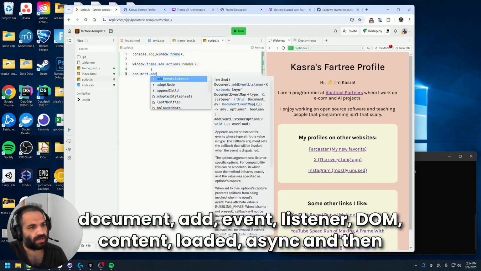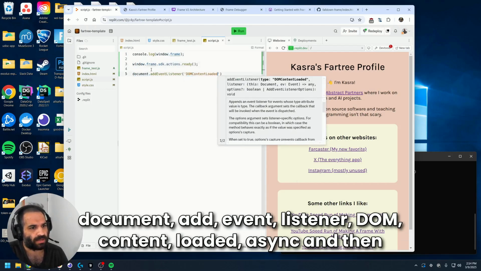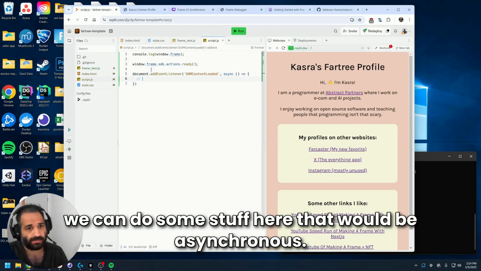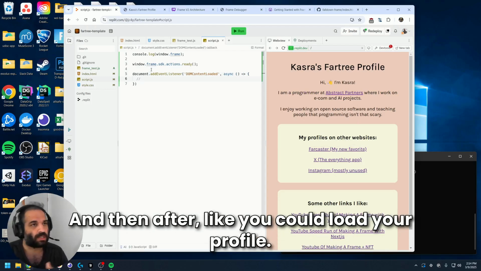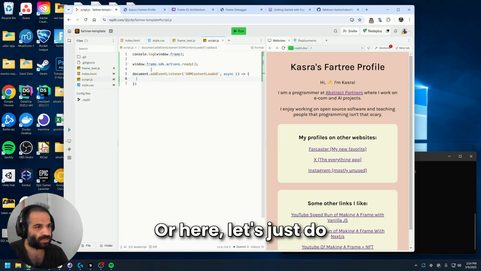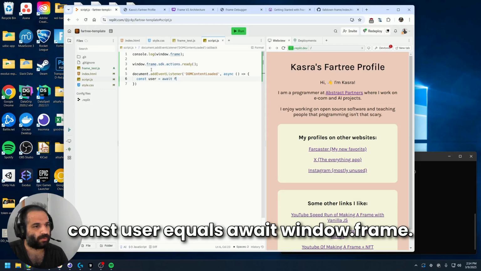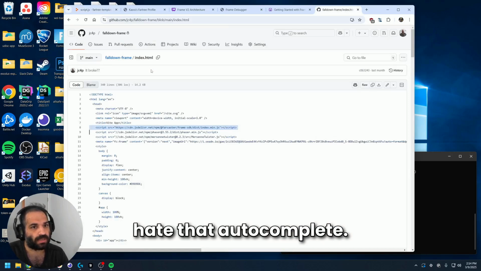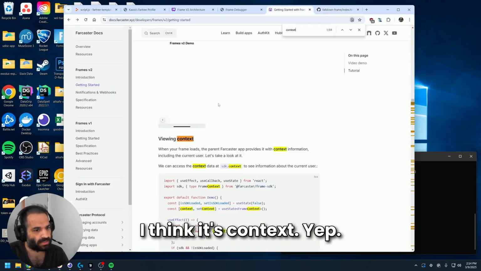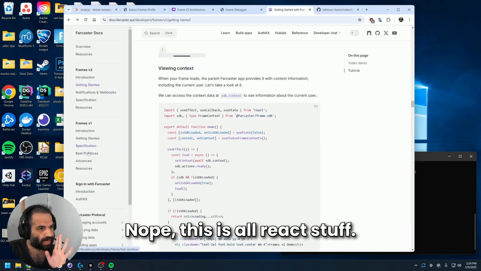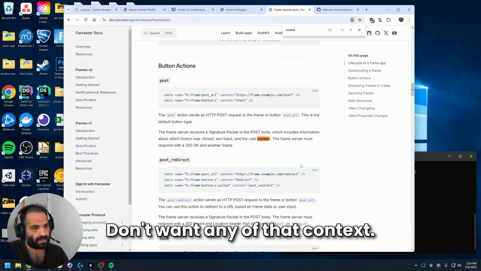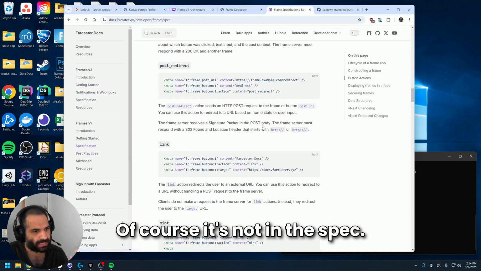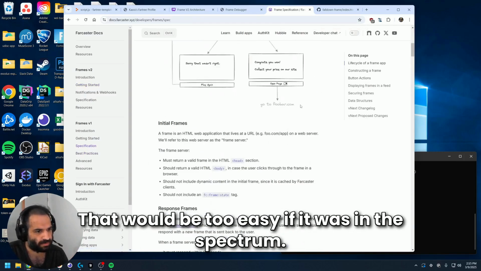What I wanted to show you is we could do document add event listener, DOMContentLoaded, async, and then we can do some stuff here that would be asynchronous, and then after, like, you could load your profile. Here, let's just do const user equals await window.frame. Hate that autocomplete. I think it's context. Yeah. Nope, this is all React stuff. Don't want any of that. Context. Of course, it's not in the spec. That would be too easy if it was in the spec.